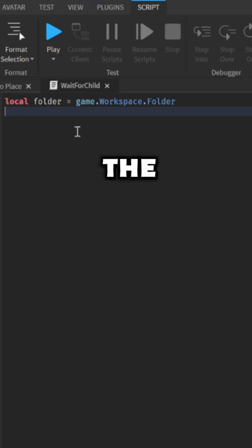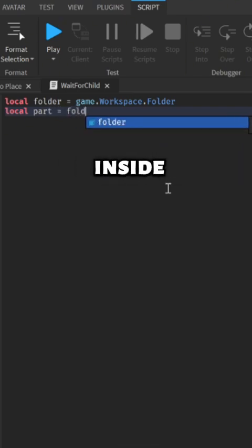And now we are going to locate the part, so the object inside of the folder using WaitForChild. So again, we're gonna make a variable out of it. We're going to say local part equals folder because the part is inside of the folder.